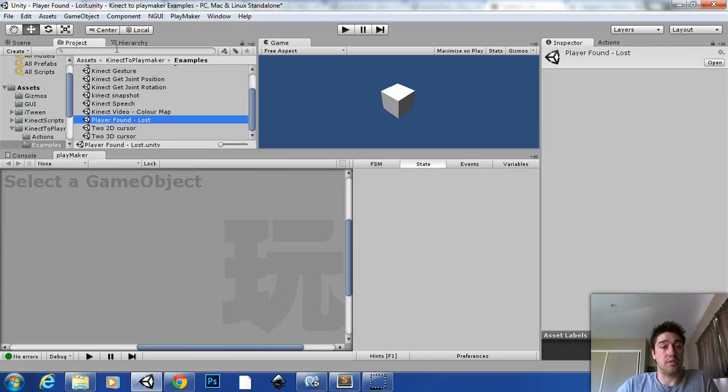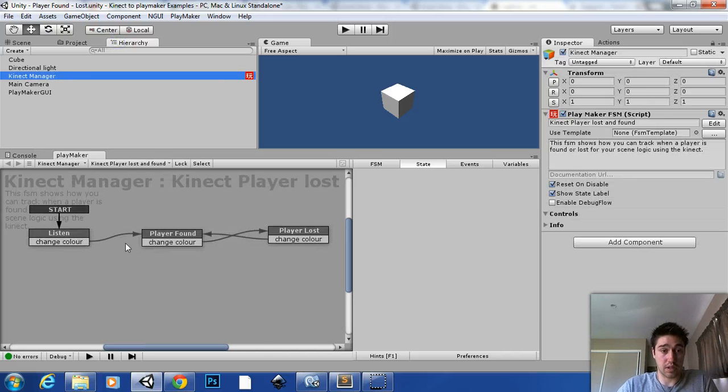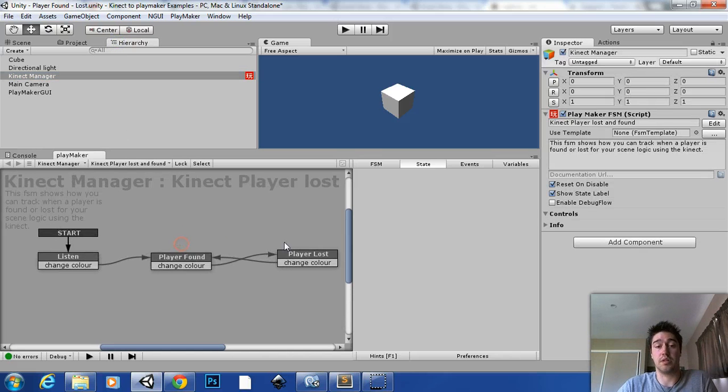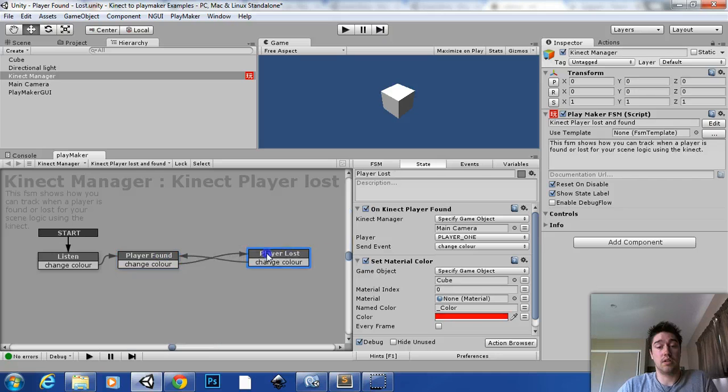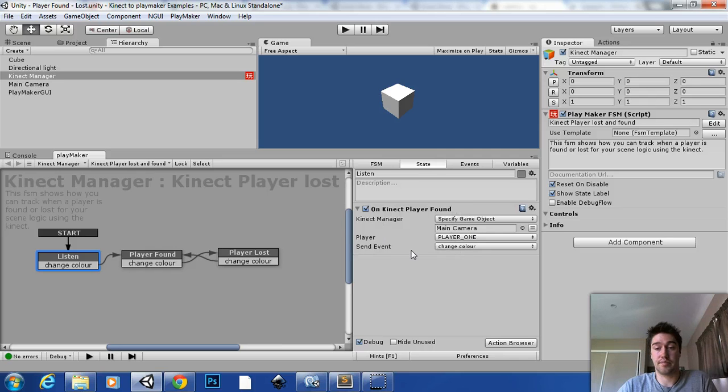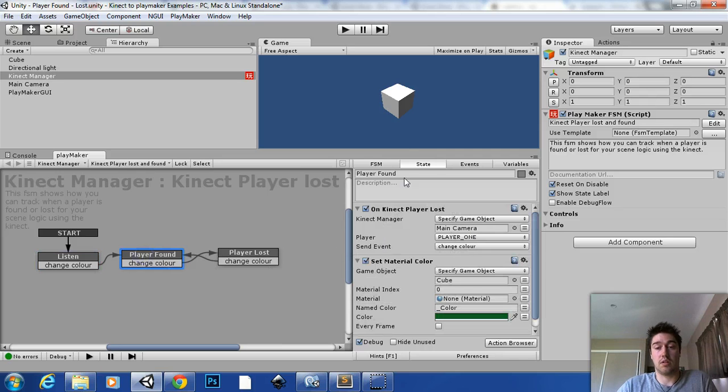Player lost and found. This one can be handy when you want your application to pause or stop for a little bit. The way this one works is that you specify the player you want to track. Once the player comes in, we turn the cube green. But once the player leaves, we turn the cube red, and once they come back in, we turn the cube green.